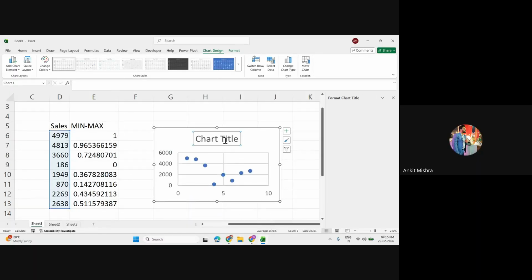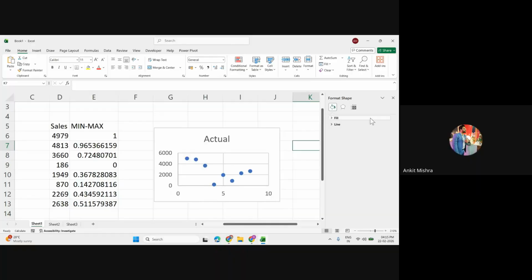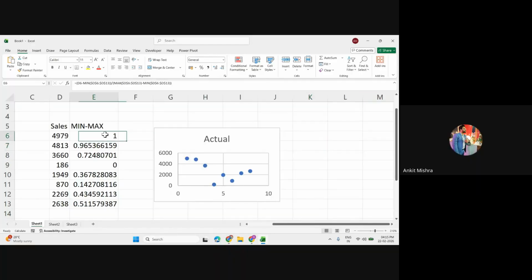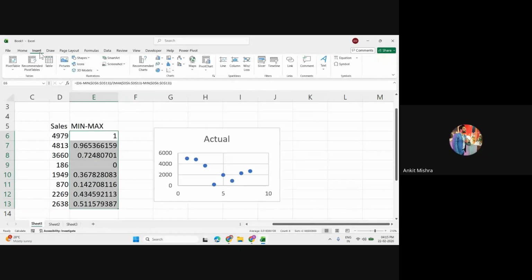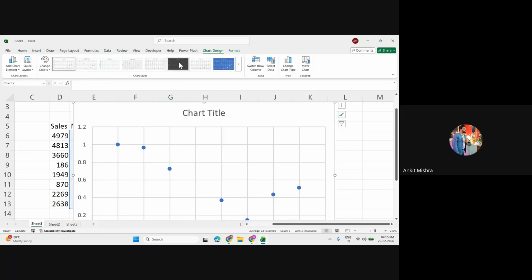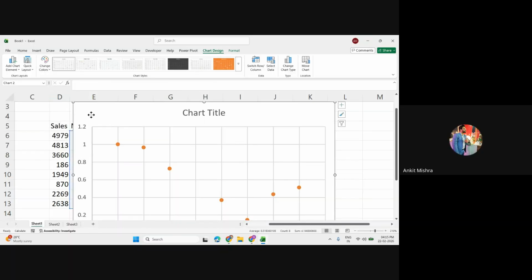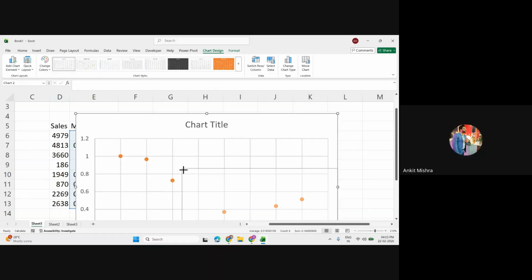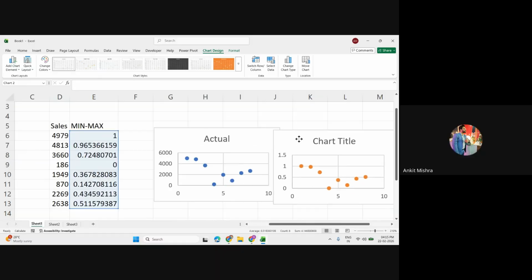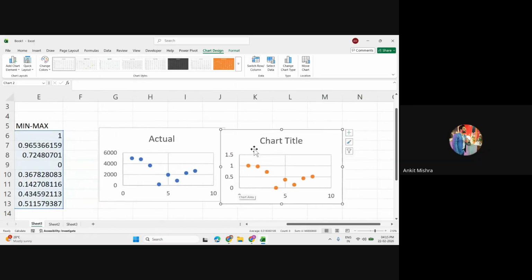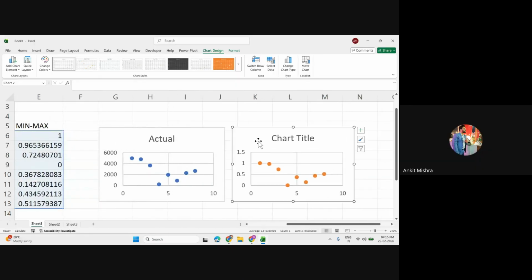It's like actual distribution. Let me just write this as actual distribution. And if you just want to show the plot for the new data set, you can again go to Insert, click Scatter plot, and just change the color so that you can understand this is your new data set using the min-max scaling technique. Okay, just look at this. Are we getting any changes inside the distribution?